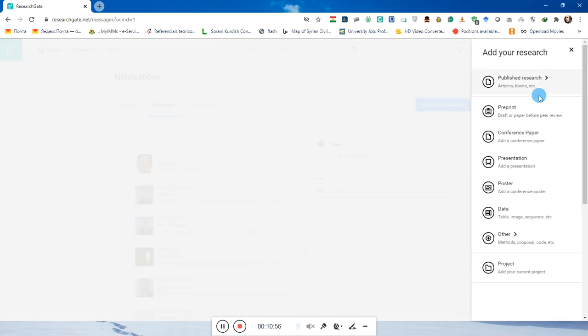Click on add, and then publish research. You see we have so many choices. If you have preprint, if you have conference paper, presentation, poster, data, others, or project, so you can upload any data based on your data type. But let's choose the first one.